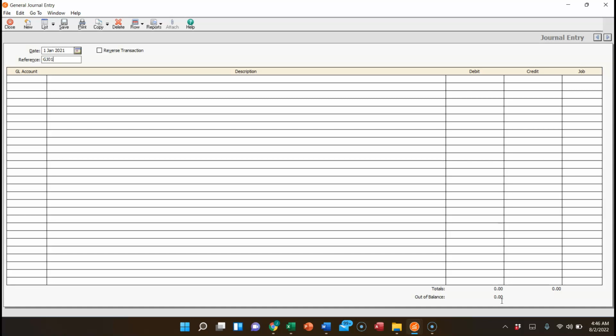Note, you will not be able to post your journal, meaning you will not be able to click Save and Close, unless your out of balance figure is 0. Please remember that. Okay? So I'm now going to put in a few lines to show you how the totals change as you enter your data.